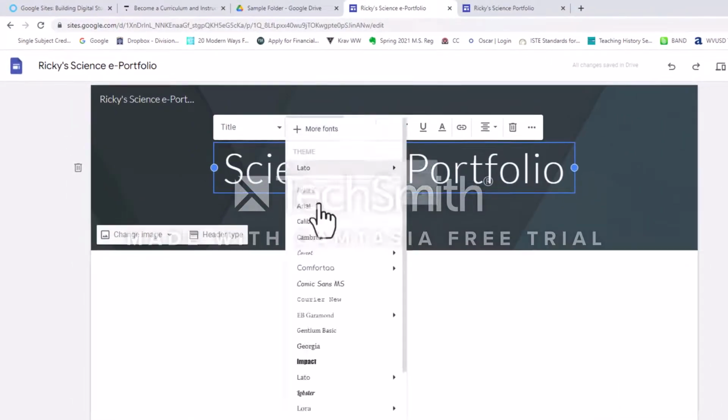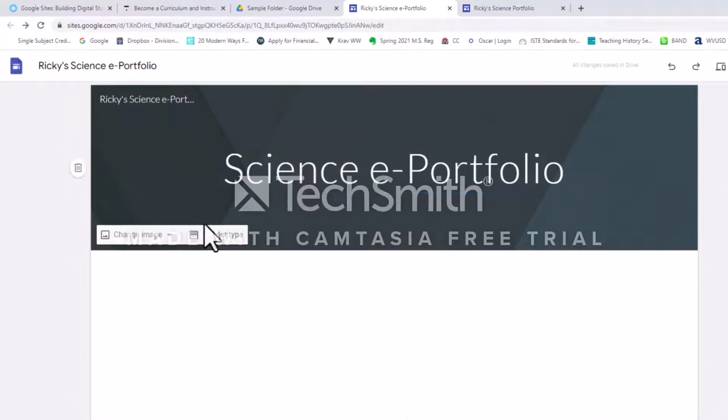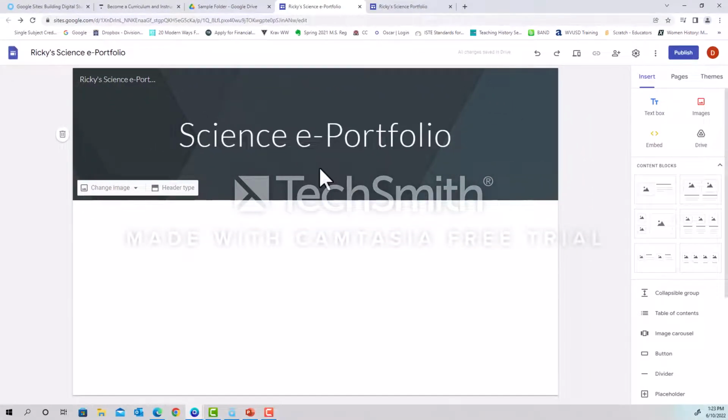Of course, you could change the font as you wish. You could also choose to change the image, change the header type, anything you'd like to do to give this homepage a bit more customization. But for the sake of this, we're going to go ahead and move on here.